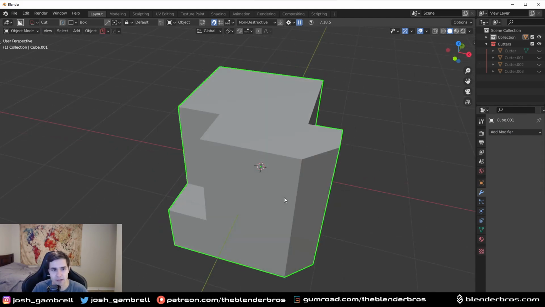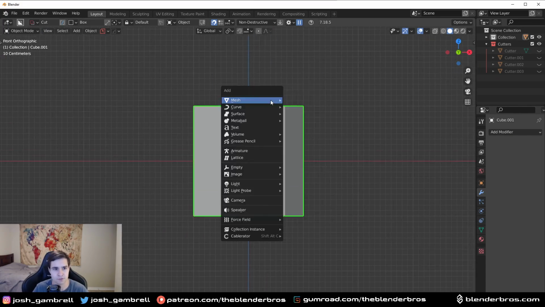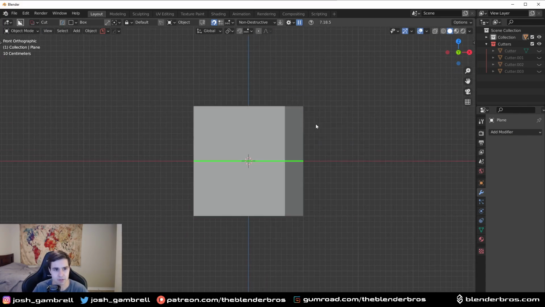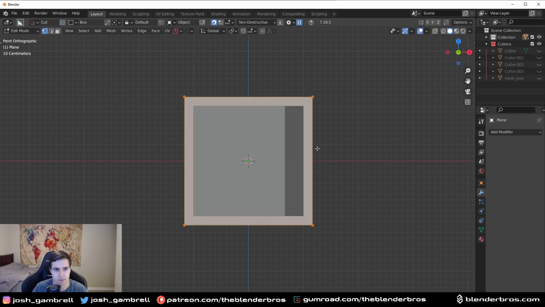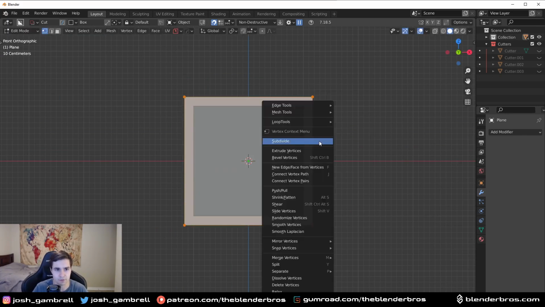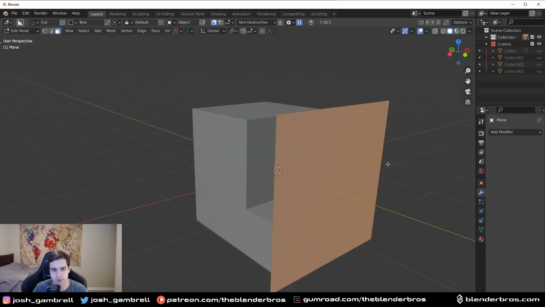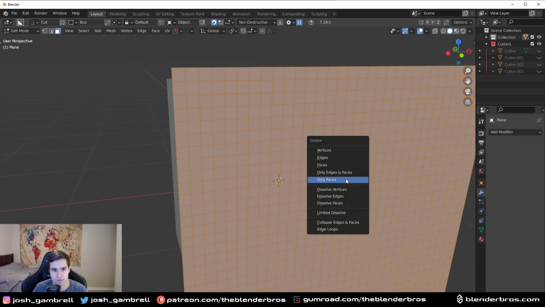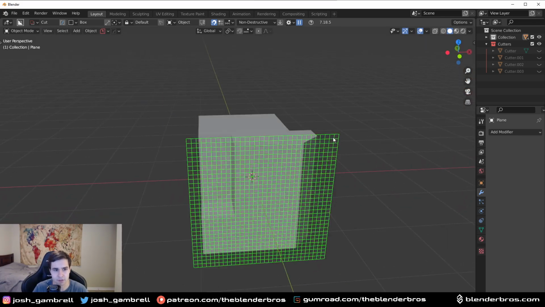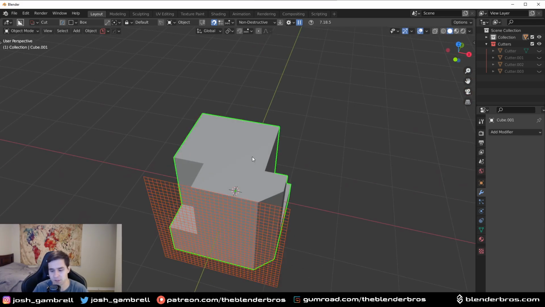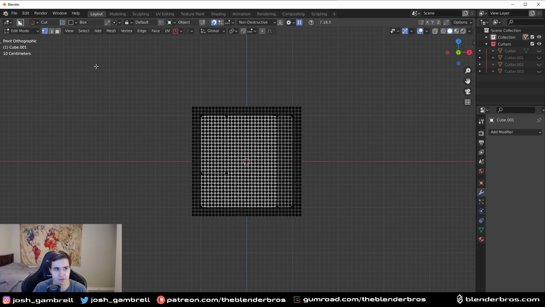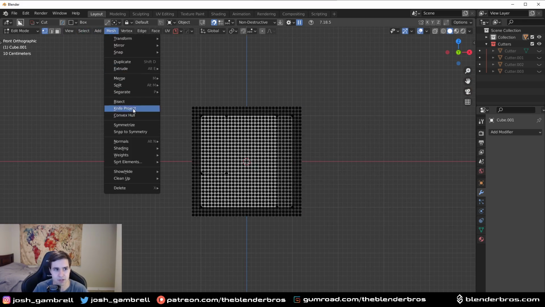Now, if you don't have Hard Ops, you can do a knife project in the much longer way, which is by running a plane. We add in a plane, we rotate it, and we subdivide this plane a lot of times, and then we move it into the front. X, delete only faces, and then we can run a knife project by shift clicking here, tabbing into edit mode, and then going to mesh, knife project.